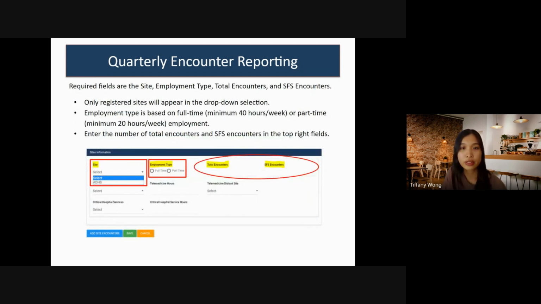So the required fields for each of these encounters will be the site name, the employment type, the total encounters, and the sliding fee scale encounters. Only registered sites that you were able to register in steps 1 through 2 will appear in the drop-down selection here.